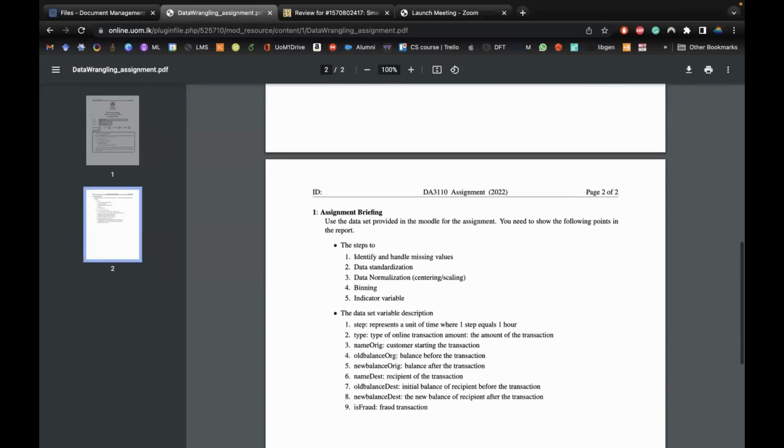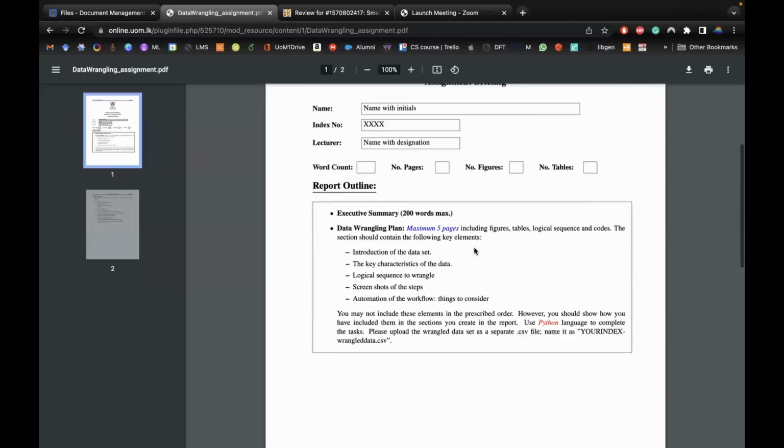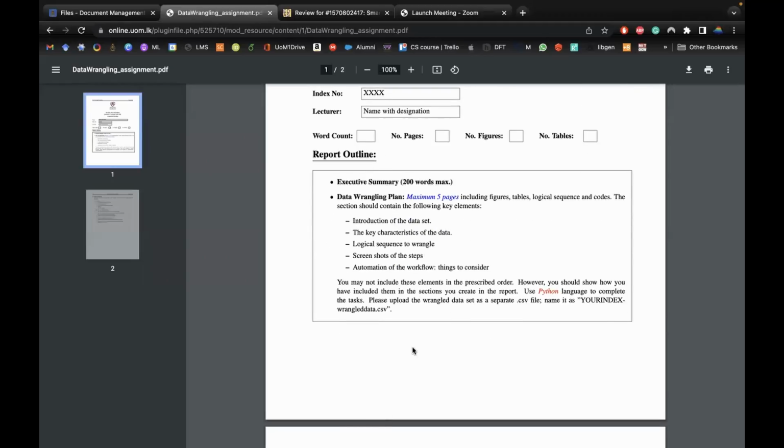You can put the word count for the other body of text, and then the number of pages, number of figures, number of tables. So the report outline should look like this. You should have an executive summary. Starting from the executive summary, you will count your word count. The maximum number of words for the executive summary is 200 words.